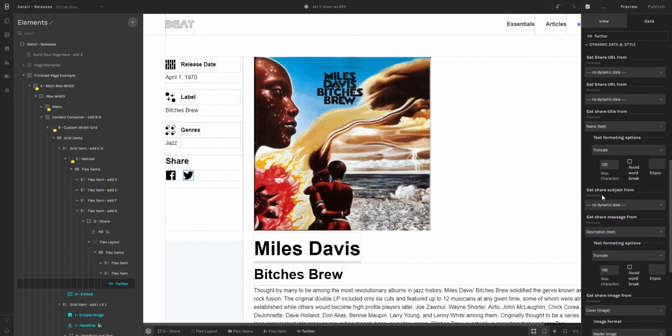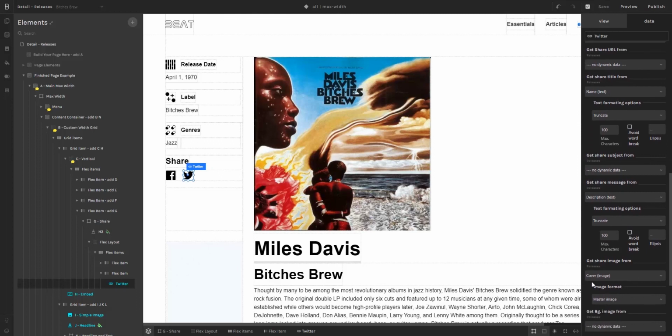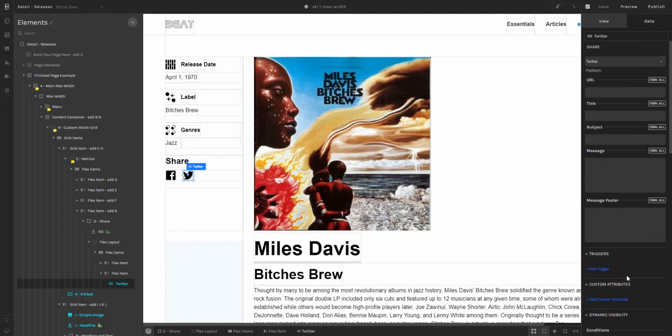So now we have defined a dynamic share button linking to Twitter that will share the album name, description, and the cover image. And as you can see, it's really easy to create static and dynamic share buttons.